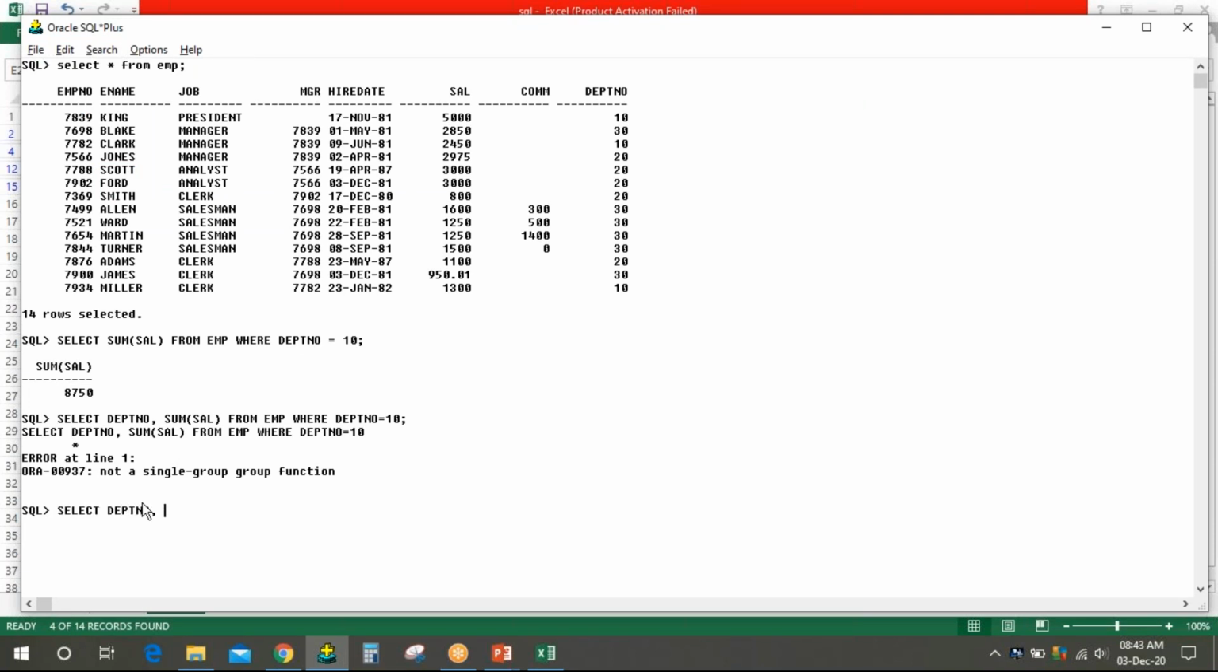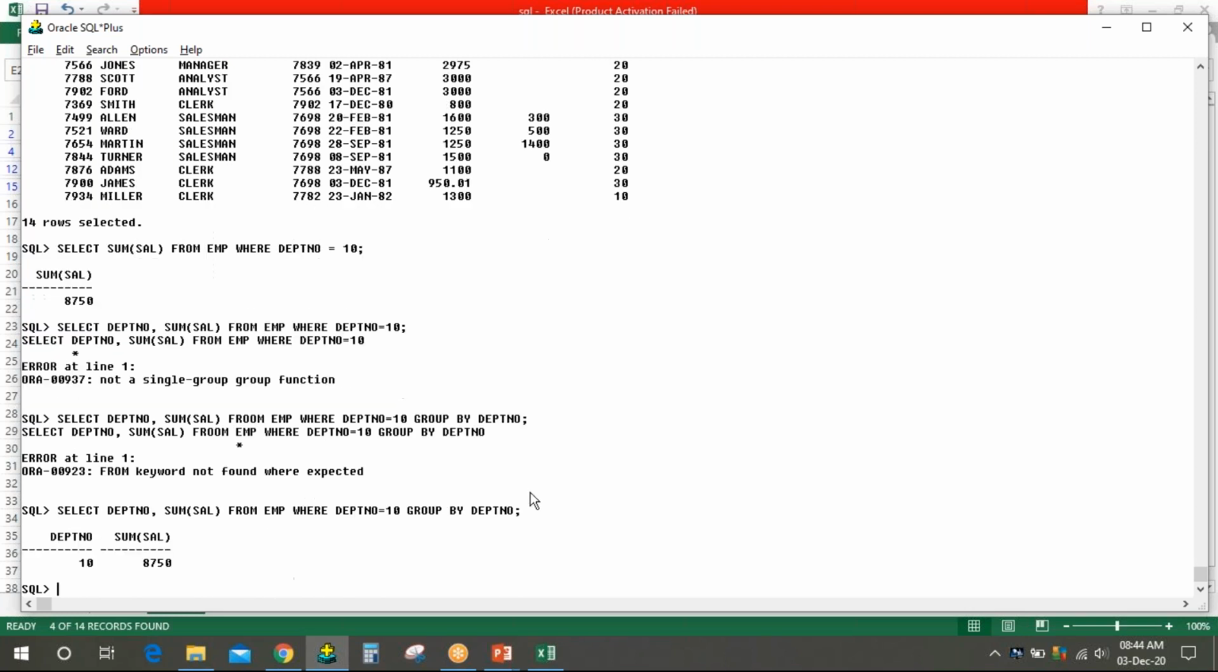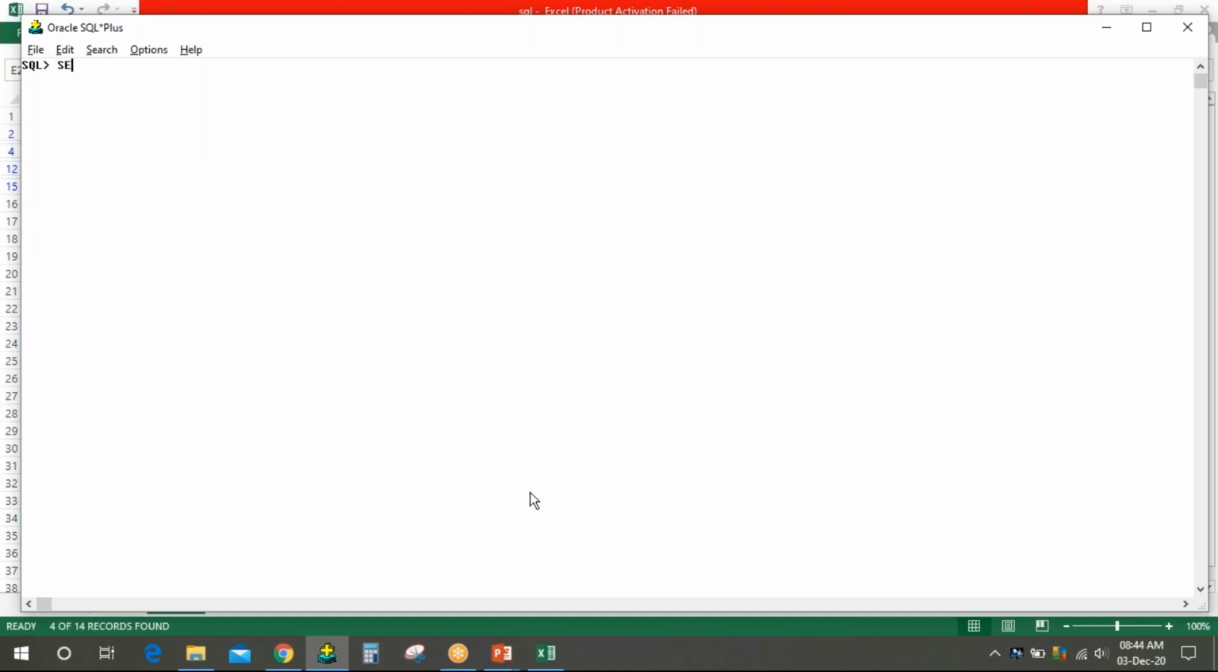Select department number from EMP group by department. Got it? Why is department number used? There must be some confusion. Please ask the questions.